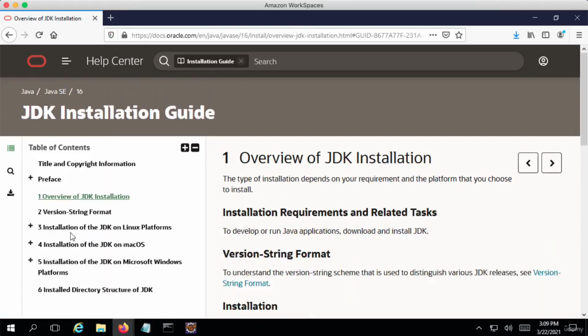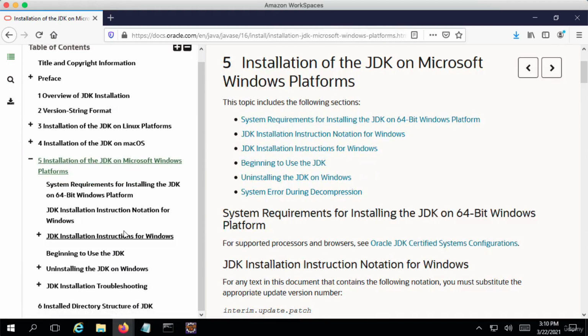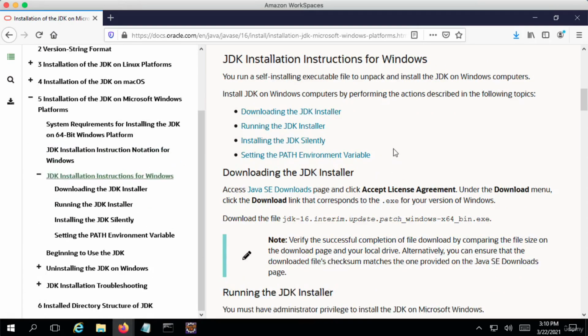If you go to installation instructions, based on your operating system, you can choose the right link and look at the documentation to see if there is something which you might have done wrong. Let's take Windows as an example. So, installation of JDK on Microsoft Windows platforms. I can see the JDK installation instructions for Windows. I recommend you look at these instructions, especially the one for setting the path environment variable.